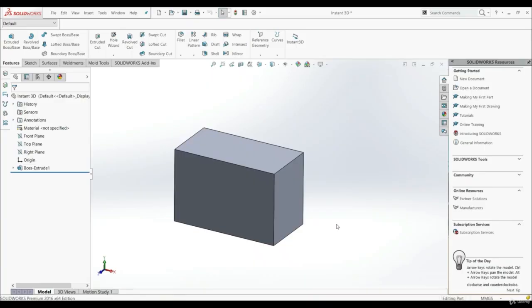In this lecture, we're going to look at the tool Instant 3D. In the sketching chapter, we showed how to use a tool Instant 2D. And now we're going to show how to use a tool Instant 3D. So let's go to Features and let's go to Instant 3D.